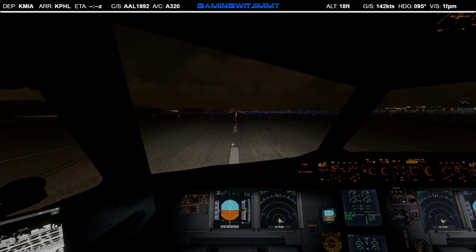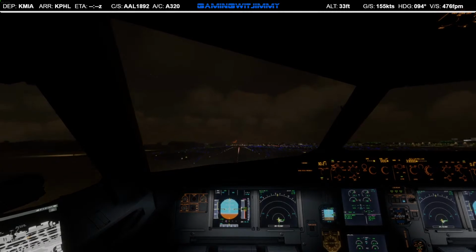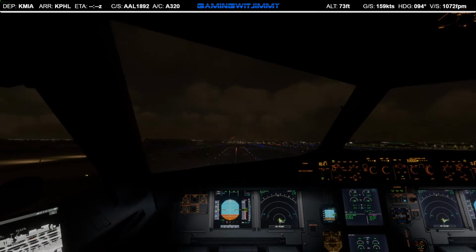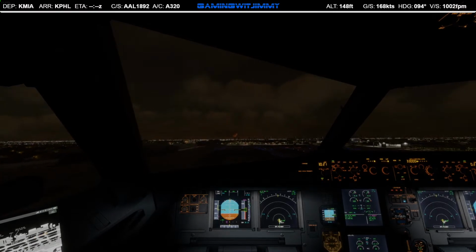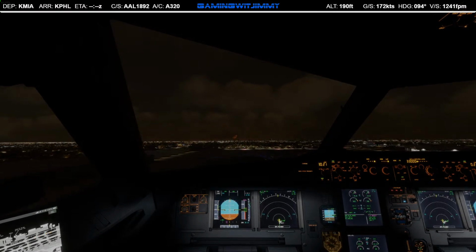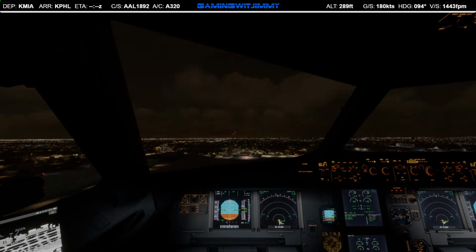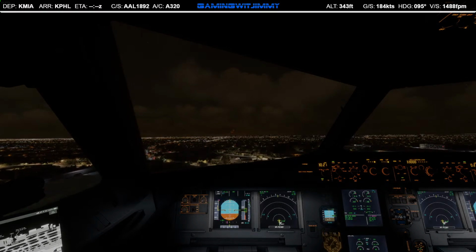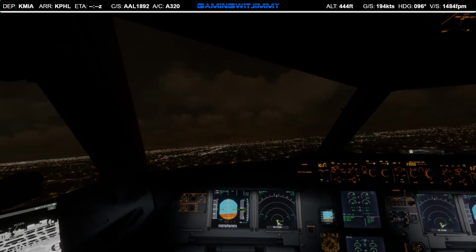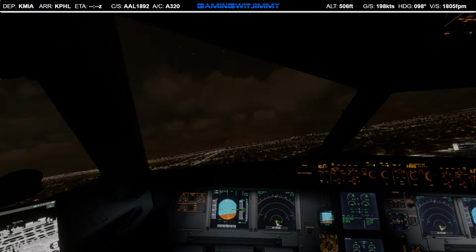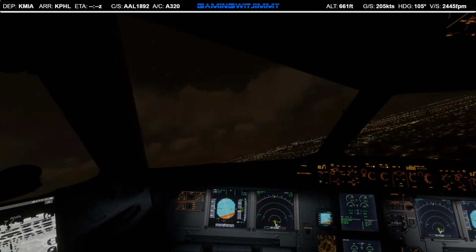V1. And we'll rotate. There we are, positive rate of climb. We'll gear up. We'll keep our nose down just a little bit to get our flap speed so we can bring our flaps in. There we are. We'll start a right turn. And we'll continue climbing out.